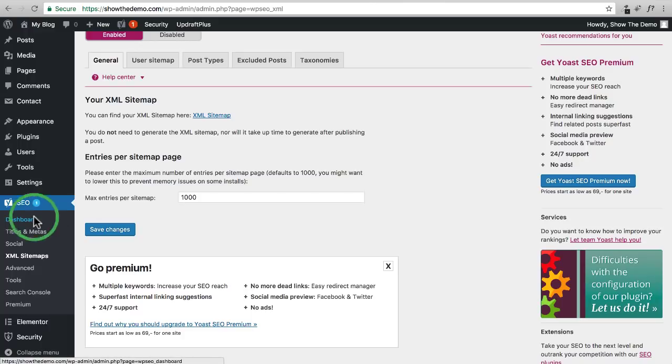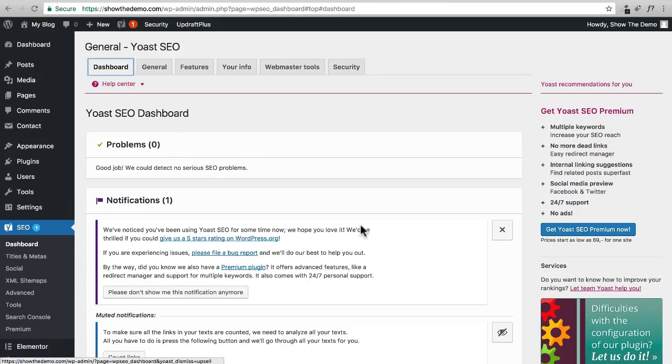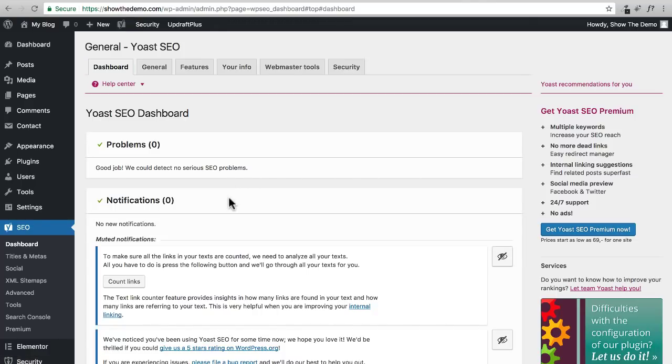So I'm going to go back here, back to the dashboard. You can get rid of this notification here. It's another notification saying, hey, if you liked the plugin, please leave us a 5-star rating on WordPress.org. And I do recommend that you do that. So there we go. And I got rid of that notification.